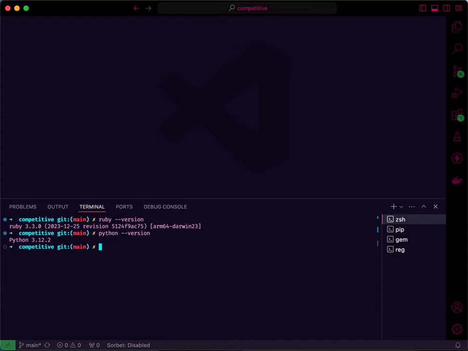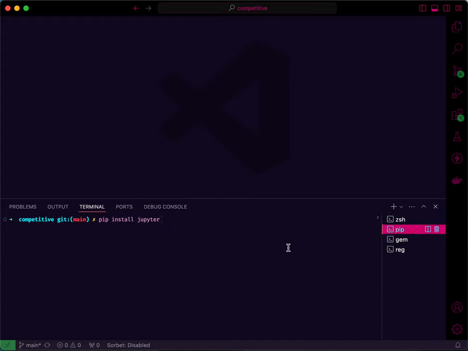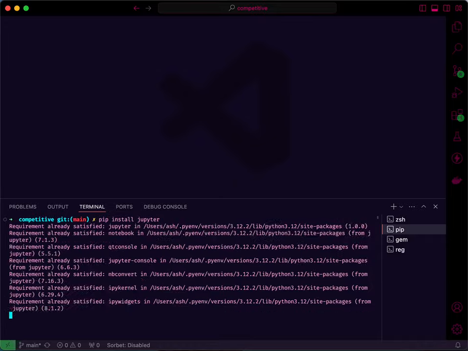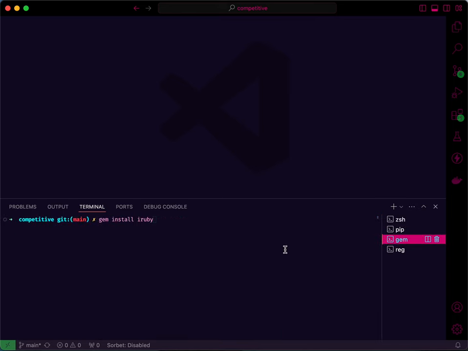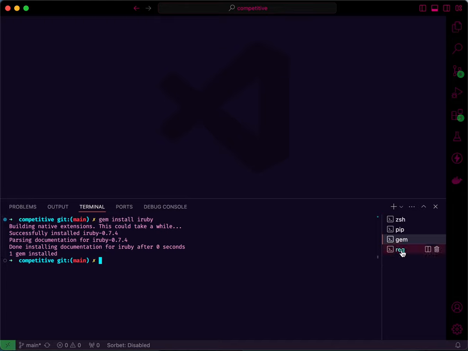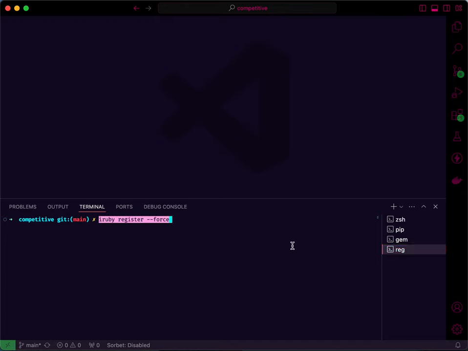So the way to do this is, first of all, install Jupyter. For that we need Python. So this is the command, pip install jupyter. There we go, it will do the Jupyter installation. Then second, we need a gem, iruby. So let's install that. There we go. And then we need to register iruby with Jupyter, so it will provide Ruby as one of the kernels. There we go, the registration is done.